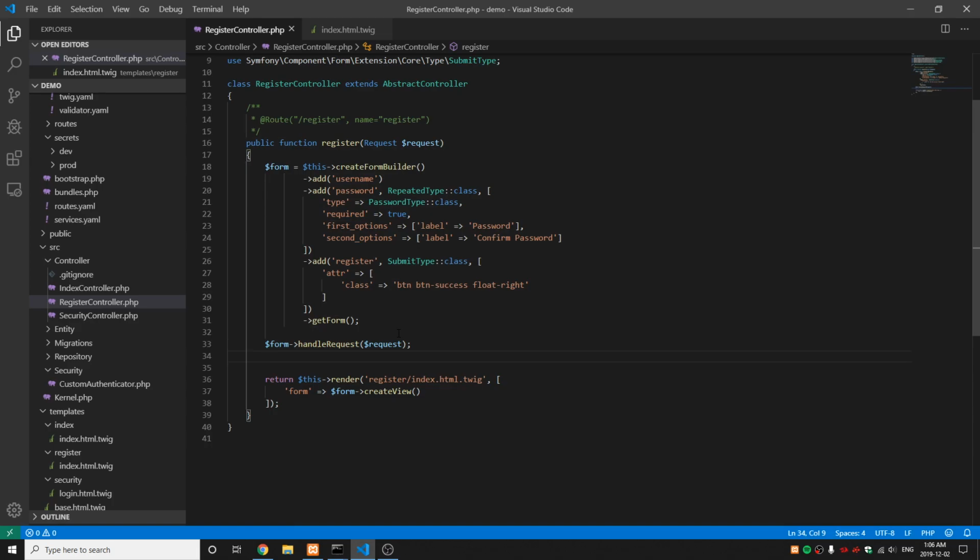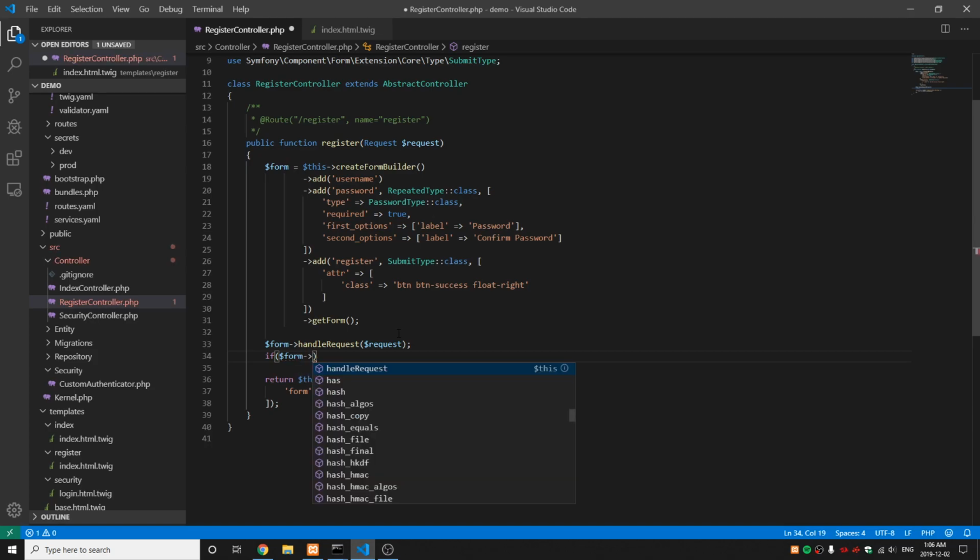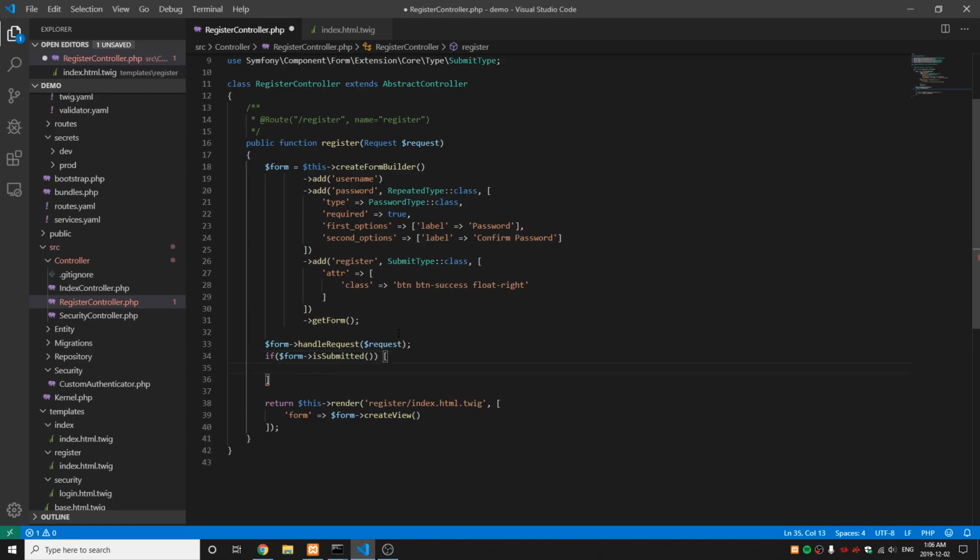So here we're going to say if we receive a submitted form, so if a form is submitted, we are going to retrieve the data of that form, and then from that data, we're going to create a new user with the respective username and password in order to save that user in our database, so we can actually use them later to perform login and authentication for our users.